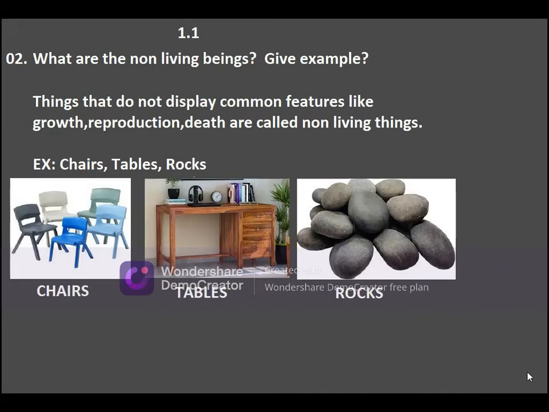2. What are non-living things? Give example. Things that do not display common features like growth, reproduction, death are called non-living things. Example: chairs, tables, rocks.